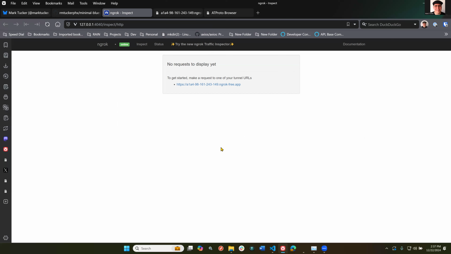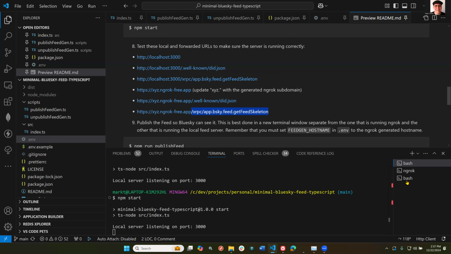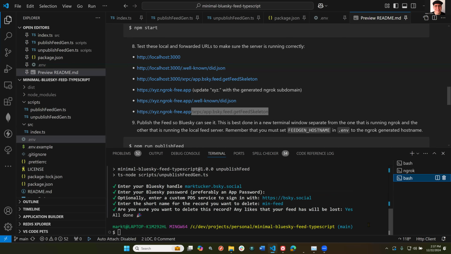So what we've done is we've looked at the code. We understand there's just 2 endpoints that need to be served up on the feed generator service itself. We know that we're doing a hard-coded list of feed posts in our feed, and we have tested that it's running locally, and we've tested that you can access it through this ngrok generated host name. So the next thing that we need to do is we actually need to publish this.